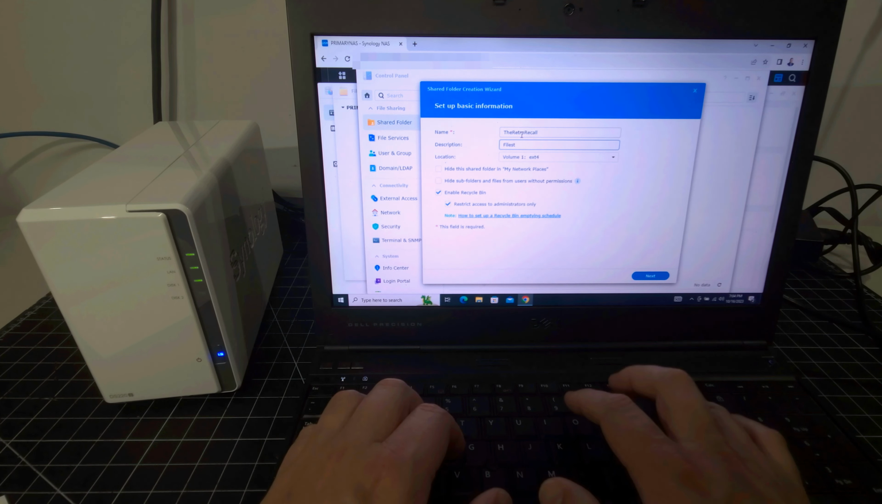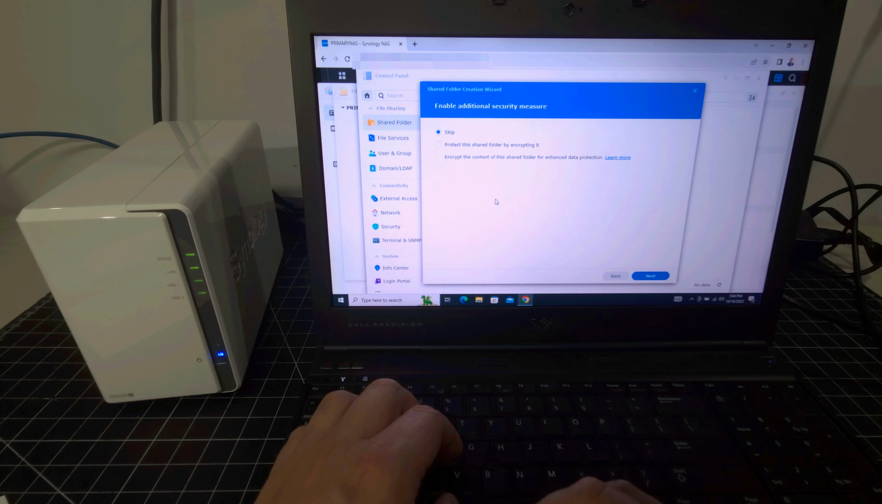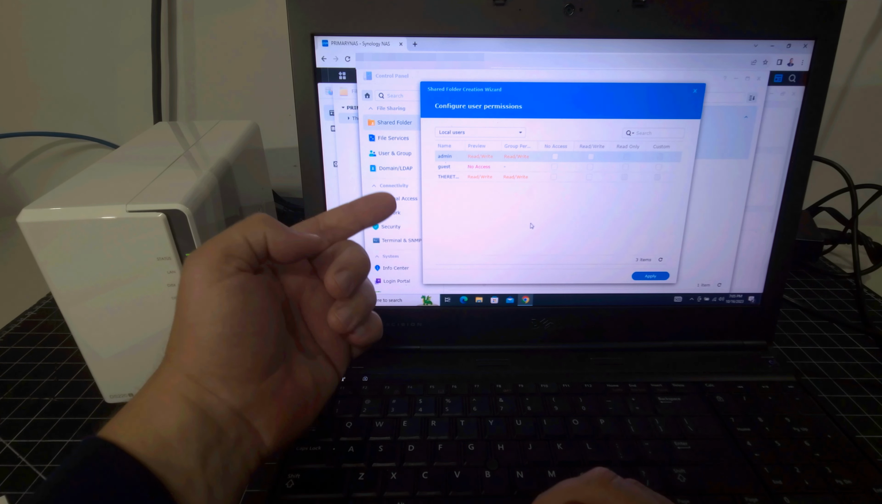We're not going to hide subfolders because we're on the network here behind the firewall. Enable recycle bin, yes. Restrict access to administrators only, that's fine. So in case you delete it, then you're able to recover it. So it says enable additional security measures, so protect the shared folder by encrypting it, or skip. We'll skip for now. So in here, you're actually able to set up different users.